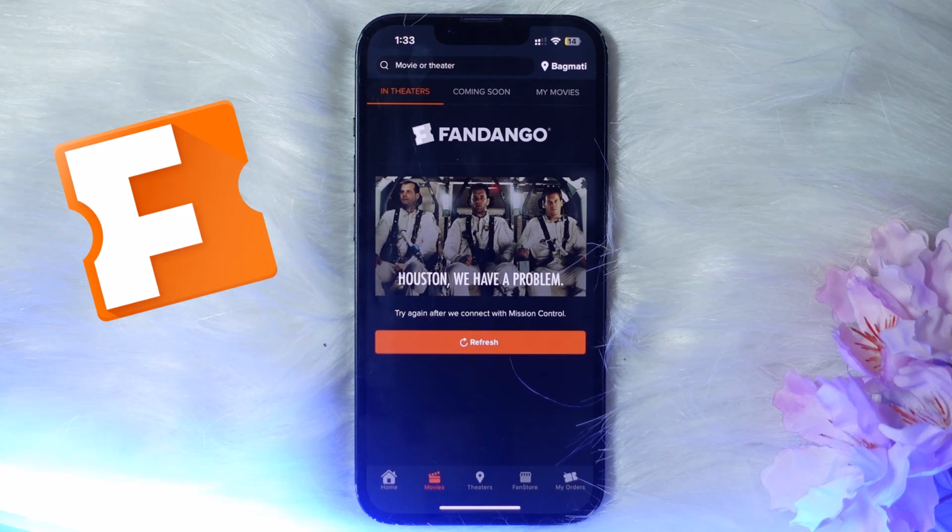and if the ticket costs more than the gift card, then pay the remaining balance with another payment method. And by doing all of it, you will be able to apply the gift card on the Fandango app.